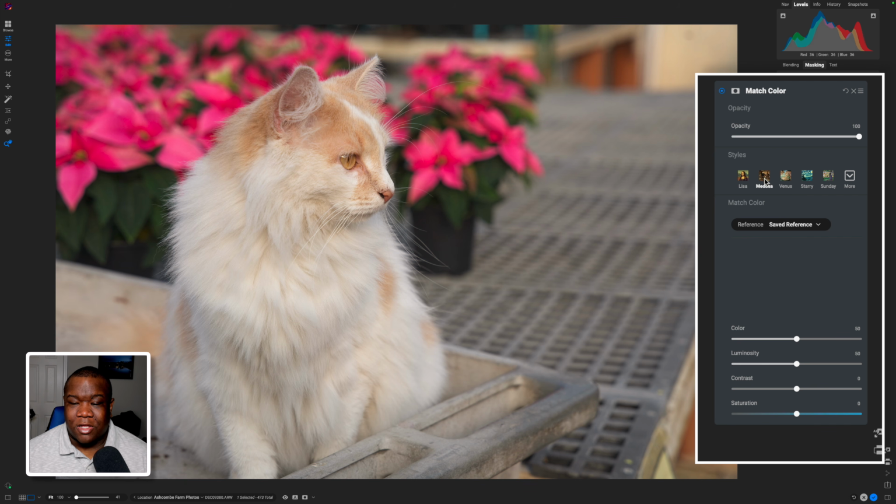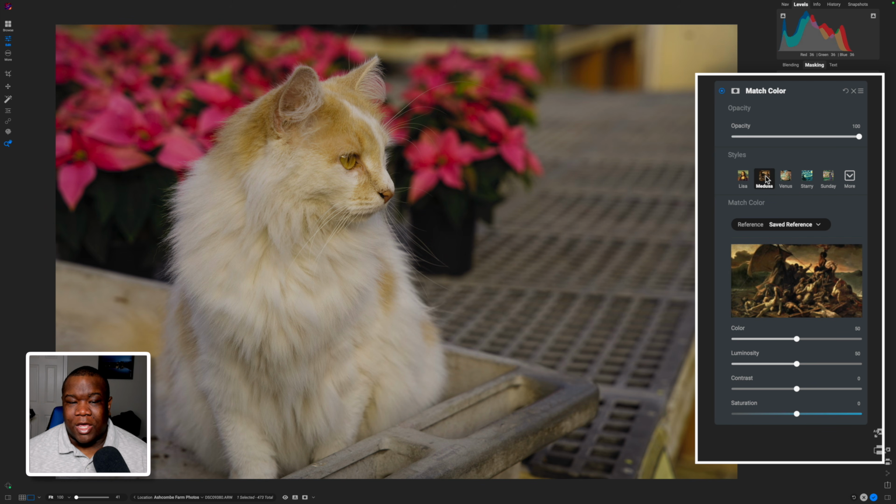So let's go ahead and click on Medusa, and you can see right away, it does essentially the same thing that the LUT filter was doing. It's just adding color to the image. Hopefully you can see instantly that this interface is a little bit different than the LUT filter. And that's because I have color, luminosity, contrast, and saturation. So this filter actually adds 2 more sliders to the mix.